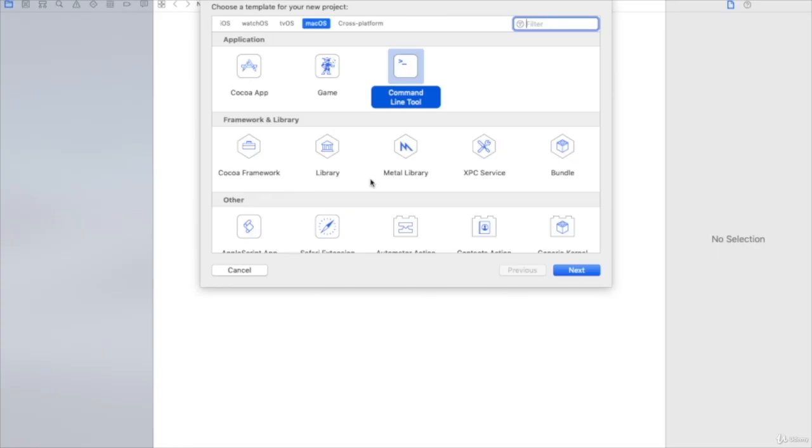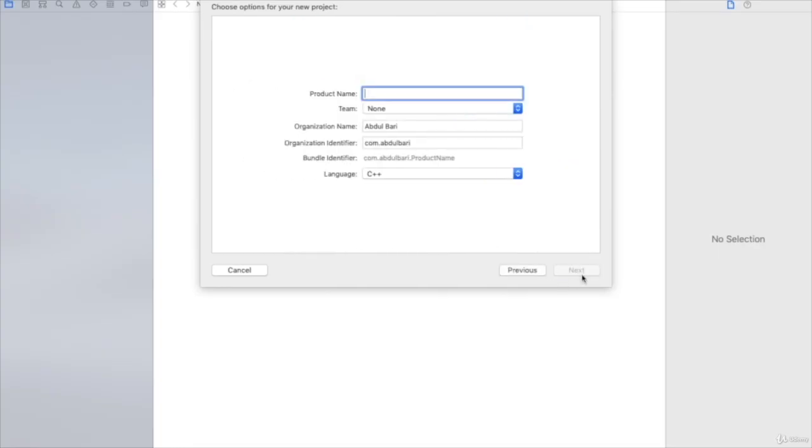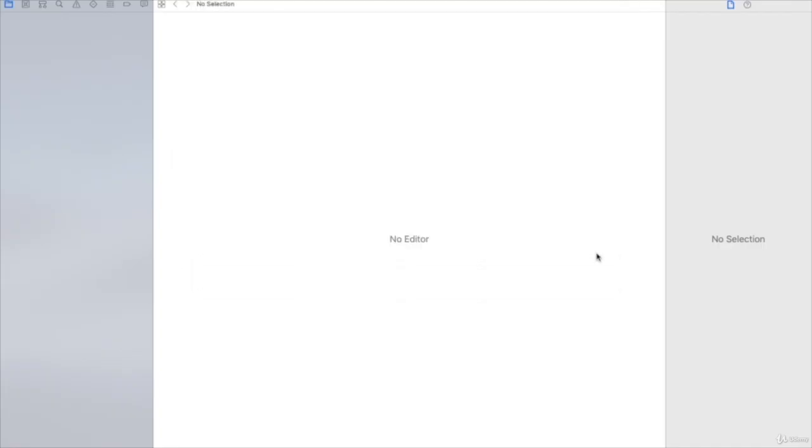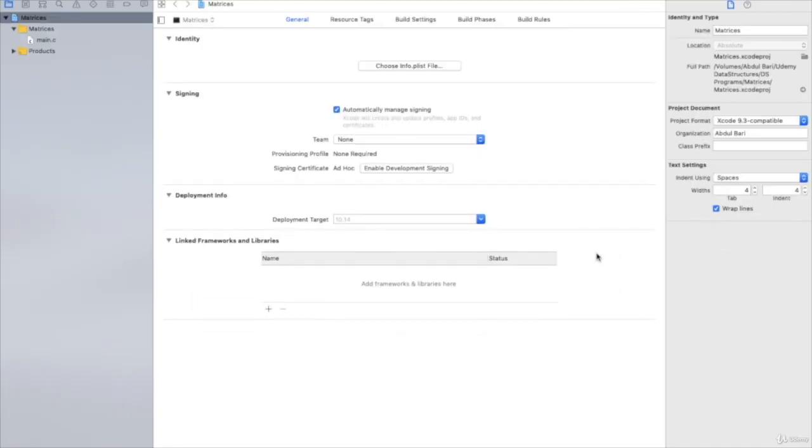In this video, we will write a C program for a diagonal matrix. So I will start a new project, and I will call the project name Matrices. I'll select the language as C. Next, create the project. The project is ready, and here is the main function.